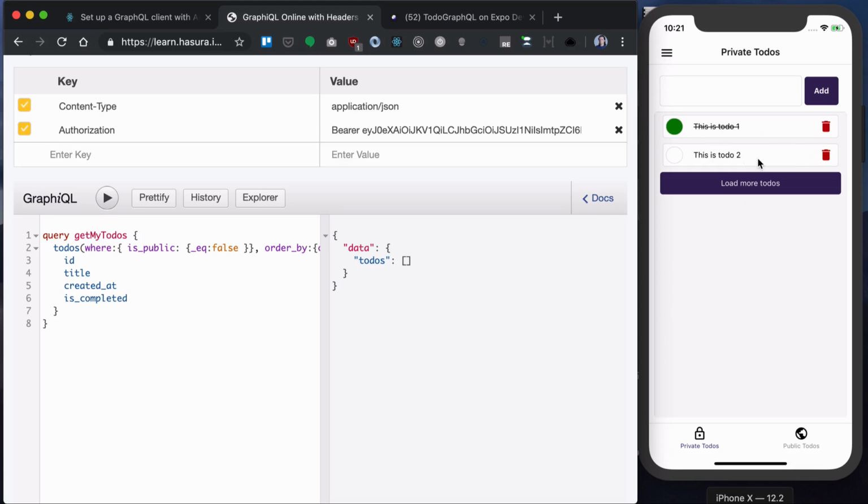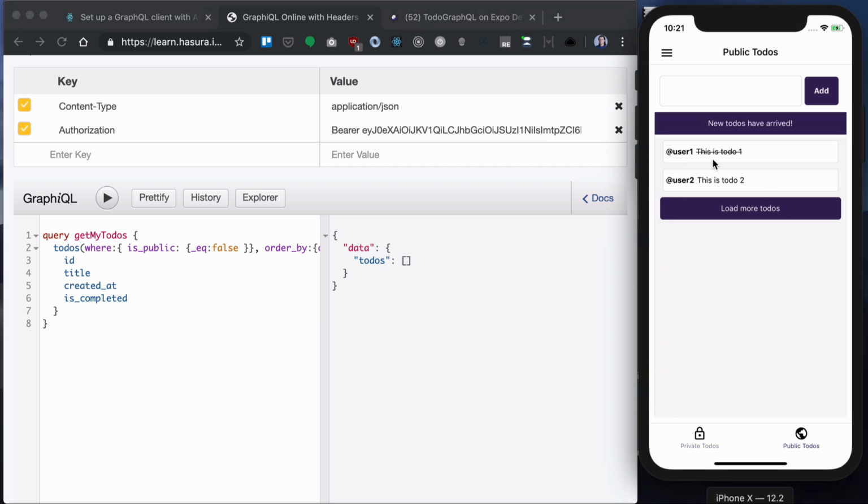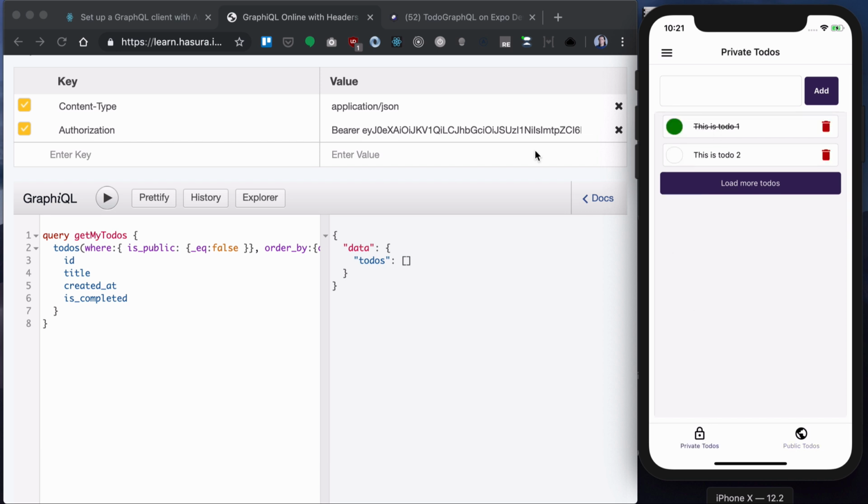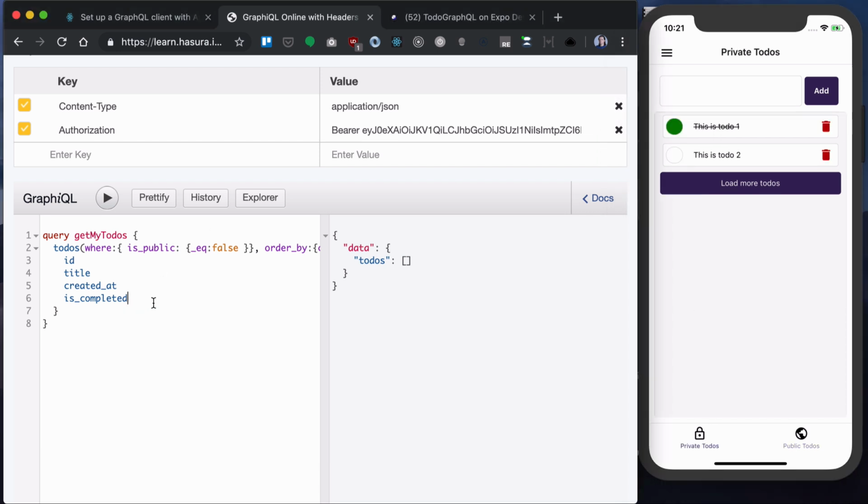Since our to-dos is the same list, both here and here, we also need to get a user, and we need to get is public flag. So let's add this to our query. We want to also show is public flag as well as the user. So let's take this query and bring it to the client.